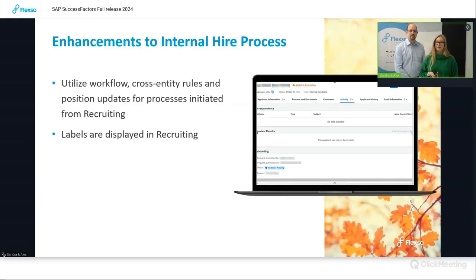There were also some enhancements to the internal hire process. So the internal hire process, if it is initiated from recruiting, is now also supporting workflows, cross-entity rules and position updates as well, which means when the recruiter is changing data for one of the internal hires, then if there's already a workflow assigned in EC on the portal, those workflows are also triggered from recruiting, and the recruiter can really see on the recruiting dashboard in which status that workflow is.